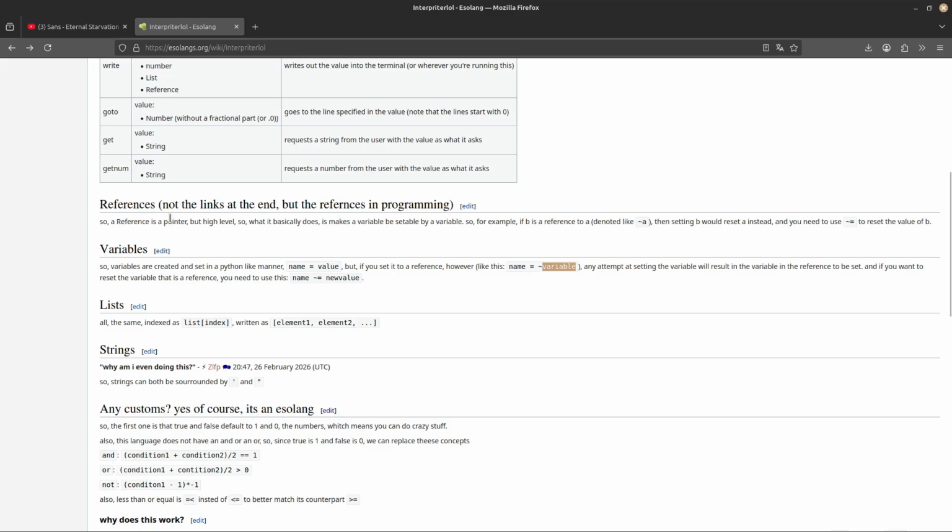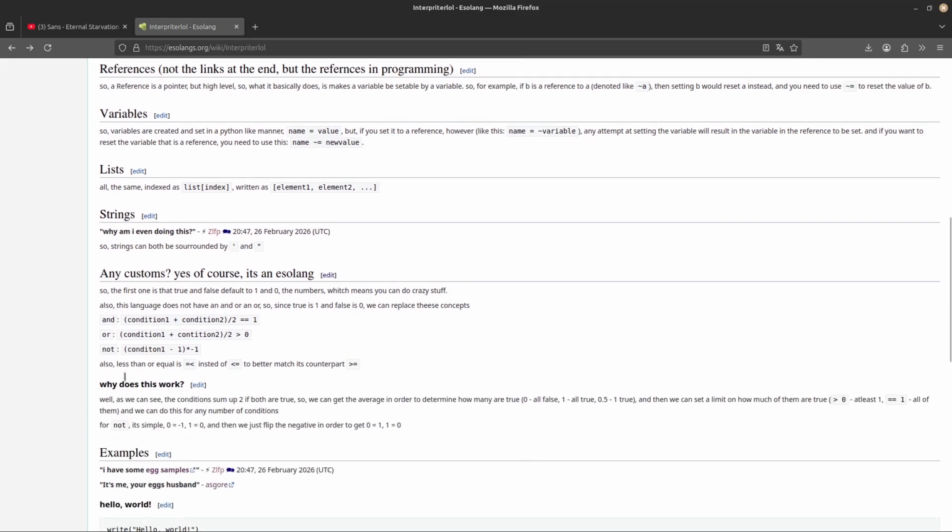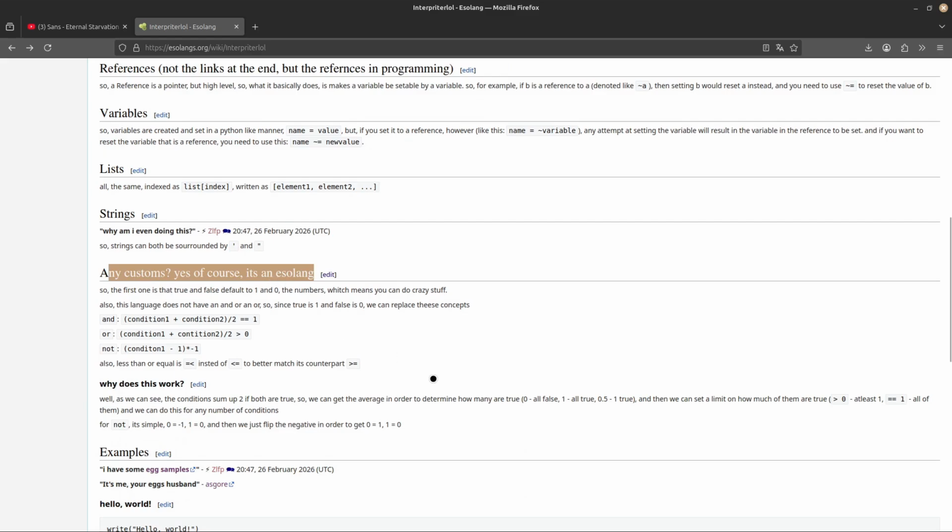Okay. Lists. They're indexed like in Python, read as element 1, element 2, in these square brackets. Strings. Why am I even doing this? Well, it's because it's very automatic to assume. Strings can be surrounded by this and this. Any customs? Yes, of course.